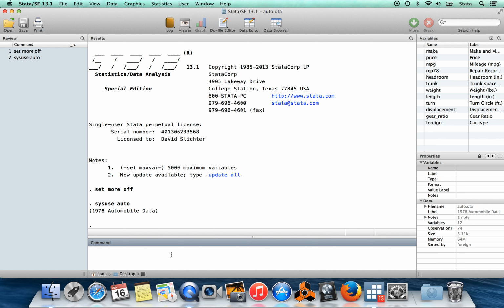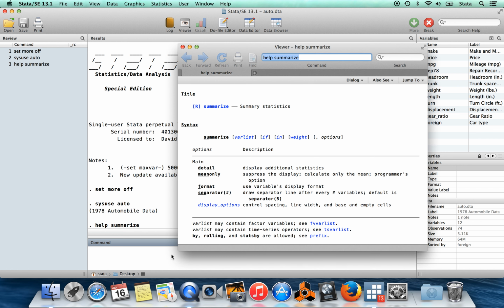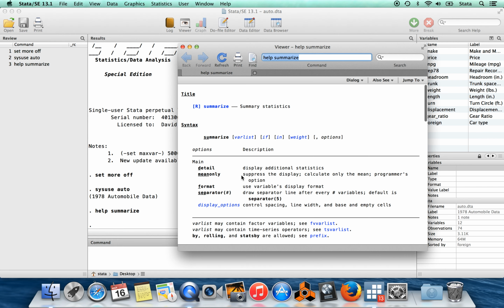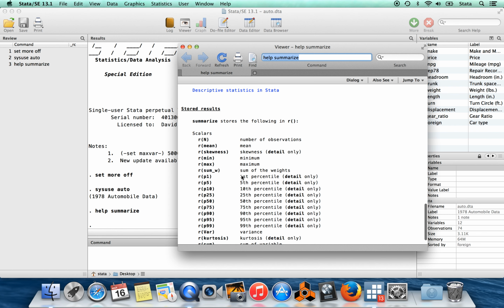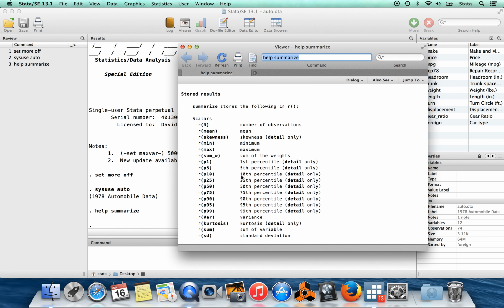Hi, in this video I'm going to talk about information which Stata secretly stores after you run certain commands. This information is called stored information, and to show you what it looks like in the help files, first of all, I'm going to pull up the help file for summarize, which is one of the commands which stores information. And if I scroll all the way down to the bottom here, there's a section called stored results.